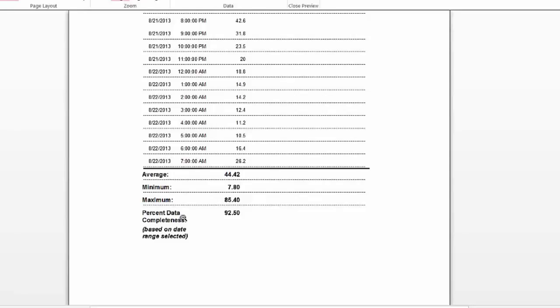So every time you change the date range, these values are going to change. So if you've imported Ozone data into the toolbox for an entire year, you could change the date range and get summary statistics for the entire year. So notice that in this example, the percent data completeness is 92.5%, not 100%. And there are two reasons for this. And the first is because I invalidated 3 values. So those values are not counted towards completeness.